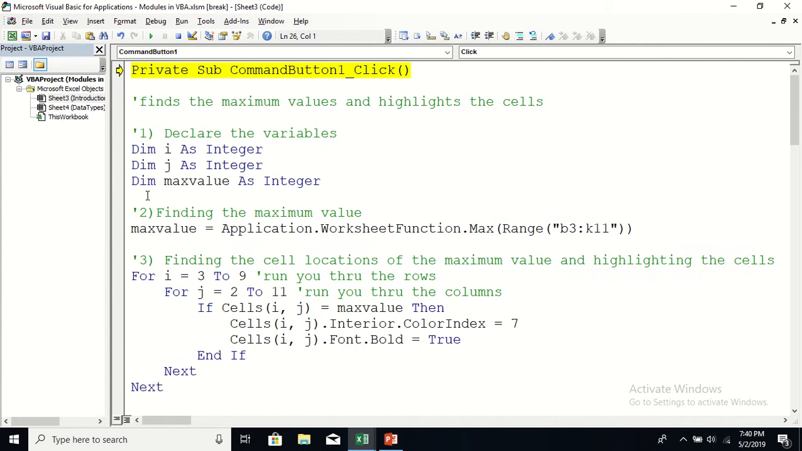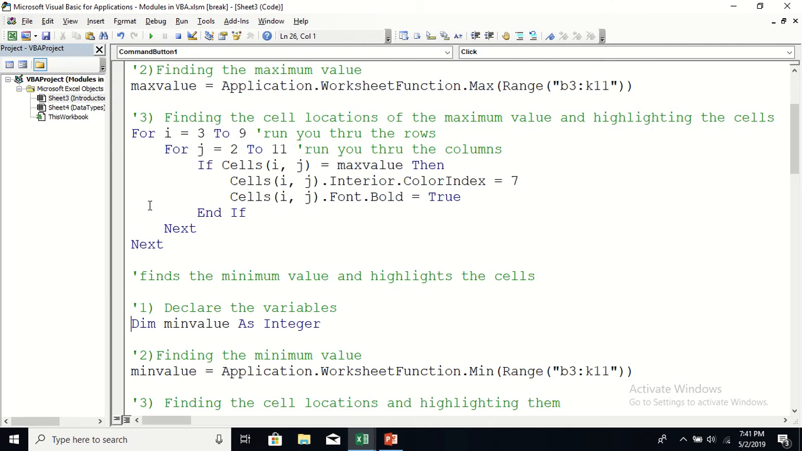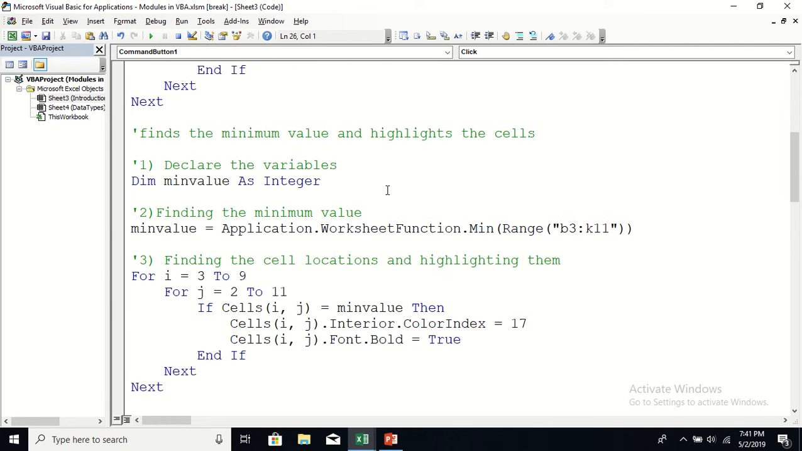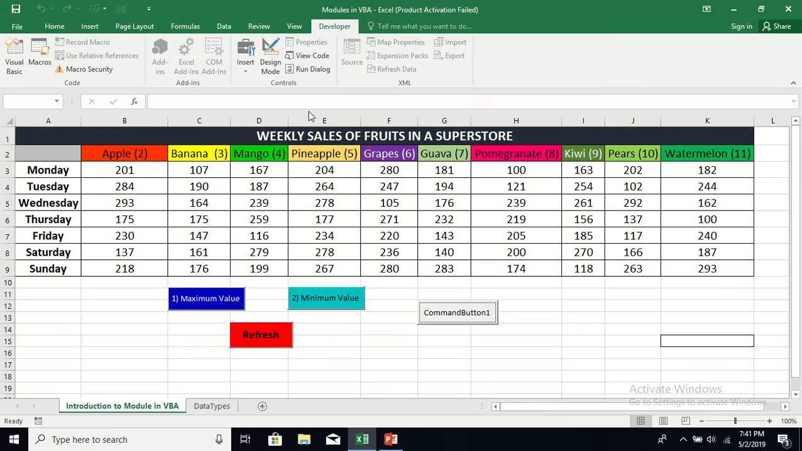You can declare all the variables at the top, or even after writing a few lines of codes, like using other for next loops and if blocks and all these things. You can declare the variables anywhere in the whole sub procedure. Okay, let us try to run it again and see if it catches up with any other problem. So try to run it. That's okay. So now what it did, it actually found out the maximum value and minimum value from this single command button, and also highlighted the cells and made them bold.